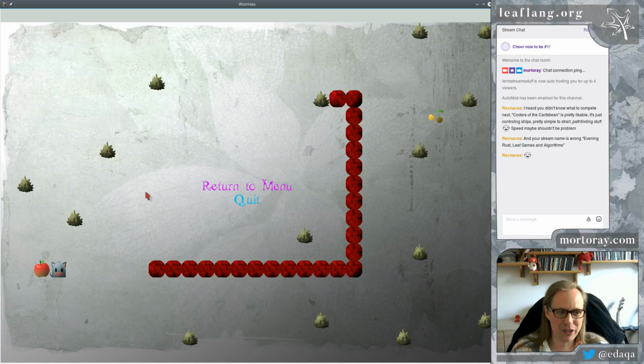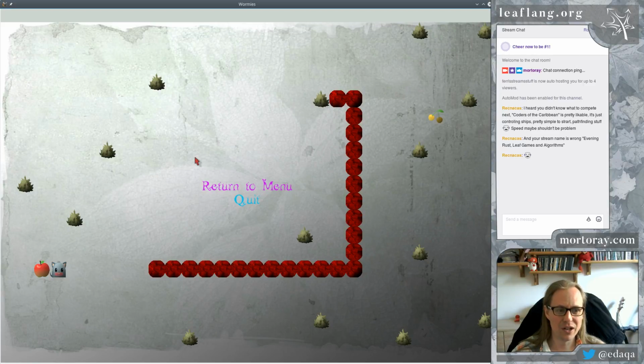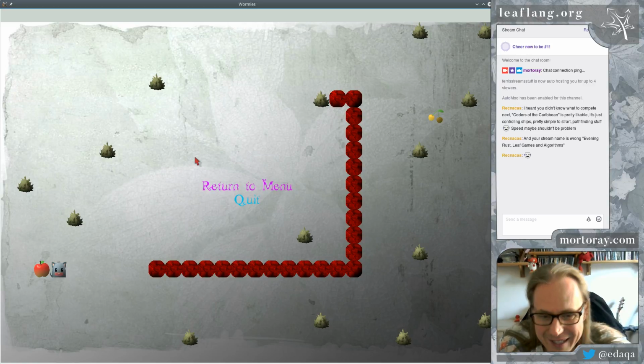I really wish OBS, like we use OBS, had a little plugin that just said, okay, now set the stream name to this, that would be perfect, because then I would actually change the stream name dynamically. But for now, you're going to have to live with Evening Rust, Leaf Games, and algorithms, and you just have to deal with that. For all things in the show, I'm hoping the title is not the most complex thing.